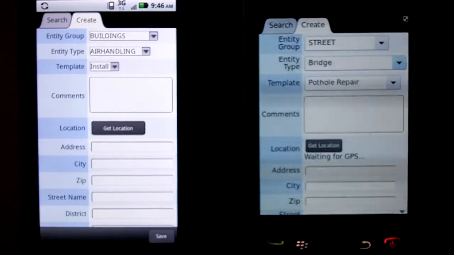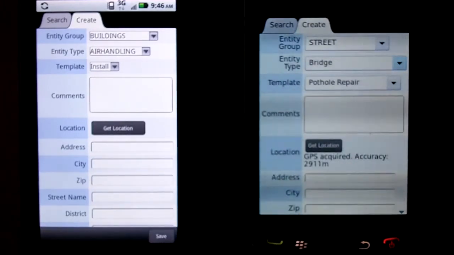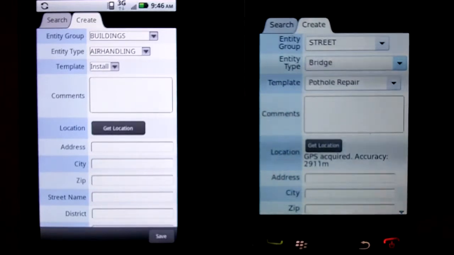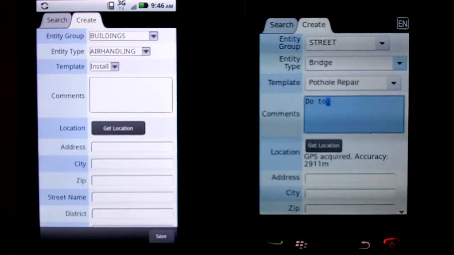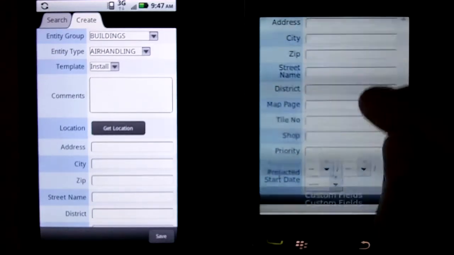Because Cityworks is GIS-centric, we want to put this right to a GIS location, right in ArcGIS server. And we grab a location, although not quite accurate, but we're indoors here. So grab the closest. Once again, put in some comments. How about due today? And here we're working on a keyboard. And fill out the form.